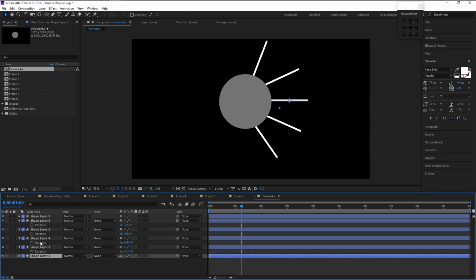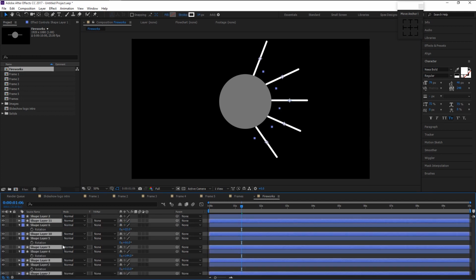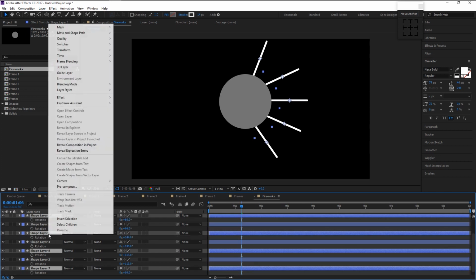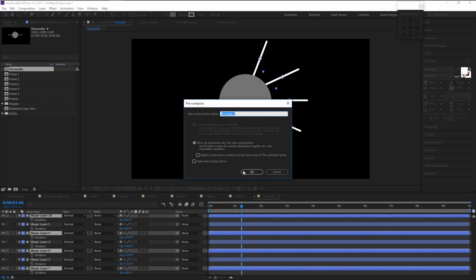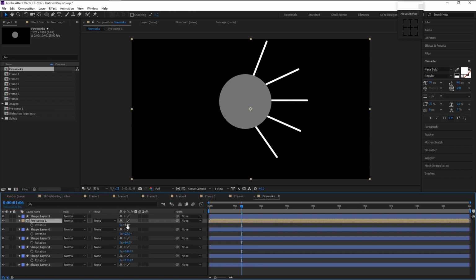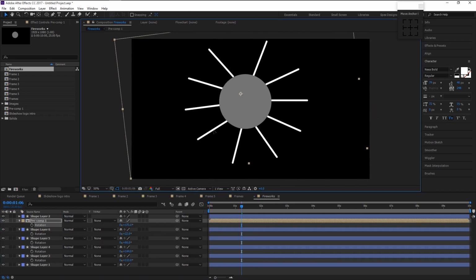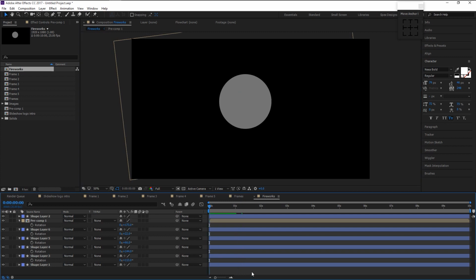Now select all the line shape layer and press Ctrl D to duplicate it. Right-click on the duplicated layer and pre-compose it. Press R to bring the rotate tool and rotate the line like this. Align it using the circle like this. Let's play it.